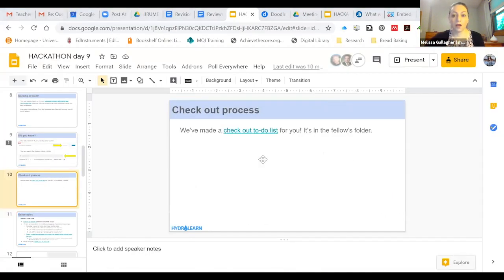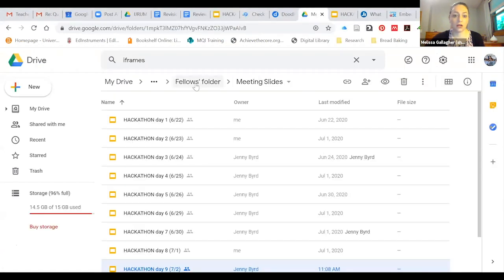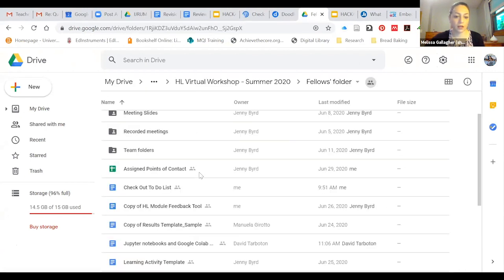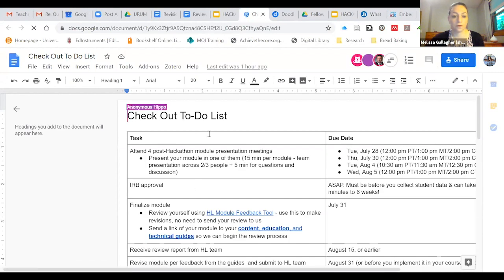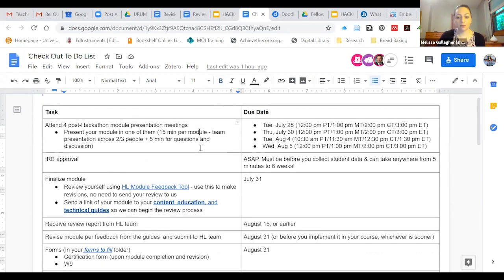So the checkout to-do list for you is in the Fellows folder, so I could get to it this way, or I could go in the Fellows folder and go to the checkout to-do list. So we made a 2-column table with tasks and due dates. Some of these due dates are a little bit flexible.